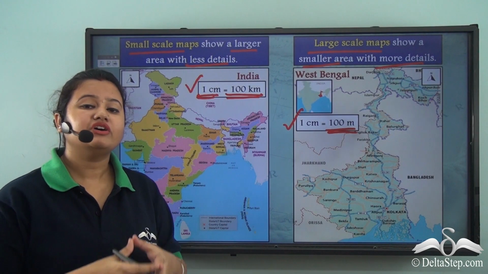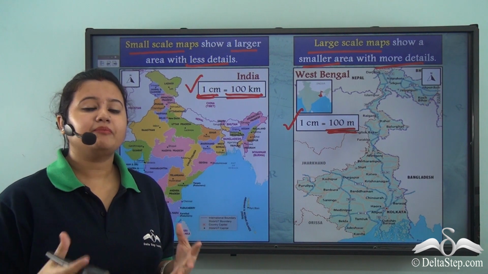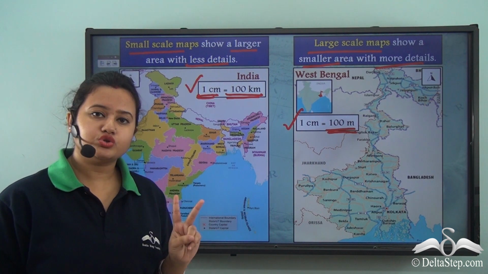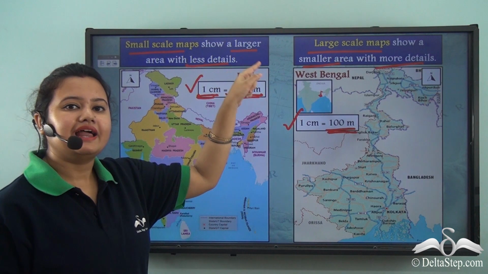So on the basis of the type of scale used in a map, we can classify the maps into two types, as small scale maps and large scale maps.